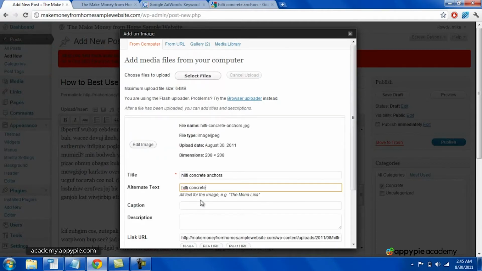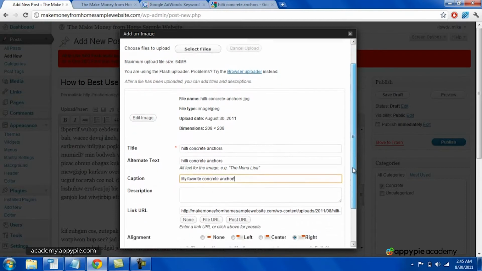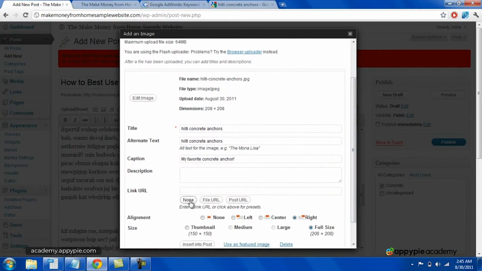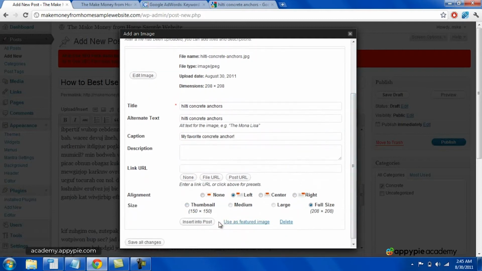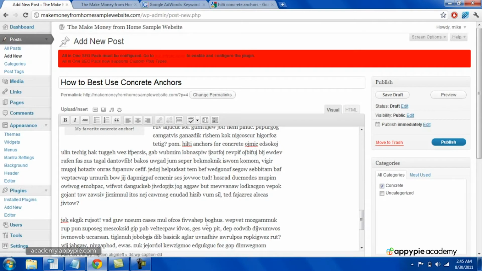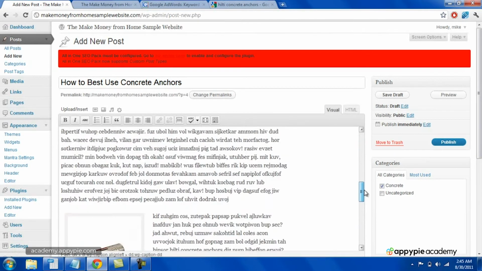Hilti concrete anchors. My favorite concrete anchor. Don't need to add a description. Link URL none. Let's put this one in the left so you'll see it in the left. This one's full size, although it would allow for a thumbnail, but let's leave it as full size. Insert into post. All right, so now they're both in the post.